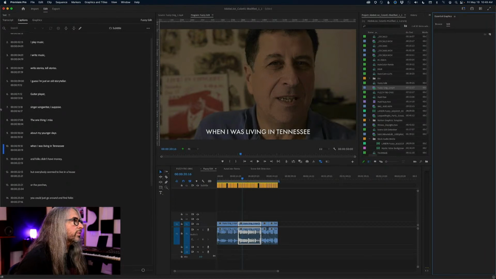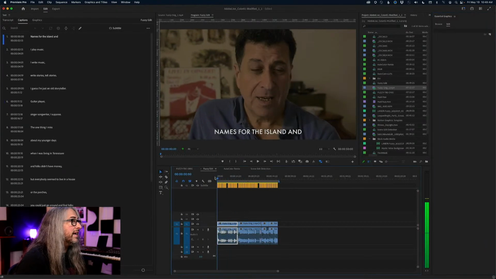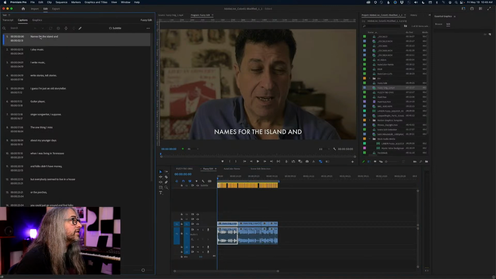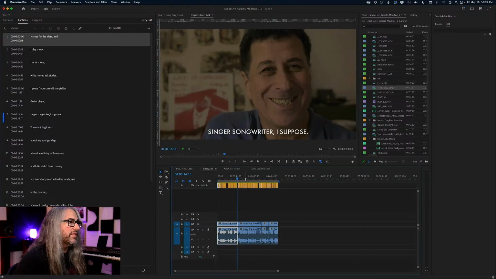It just works really well. And then, of course, we can do the edits right here, names for the island, so we would just come in here and make those edits as need be. So that's text-based editing. That is a recent AI addition to the Canon, and we love this. It's a lot of fun.